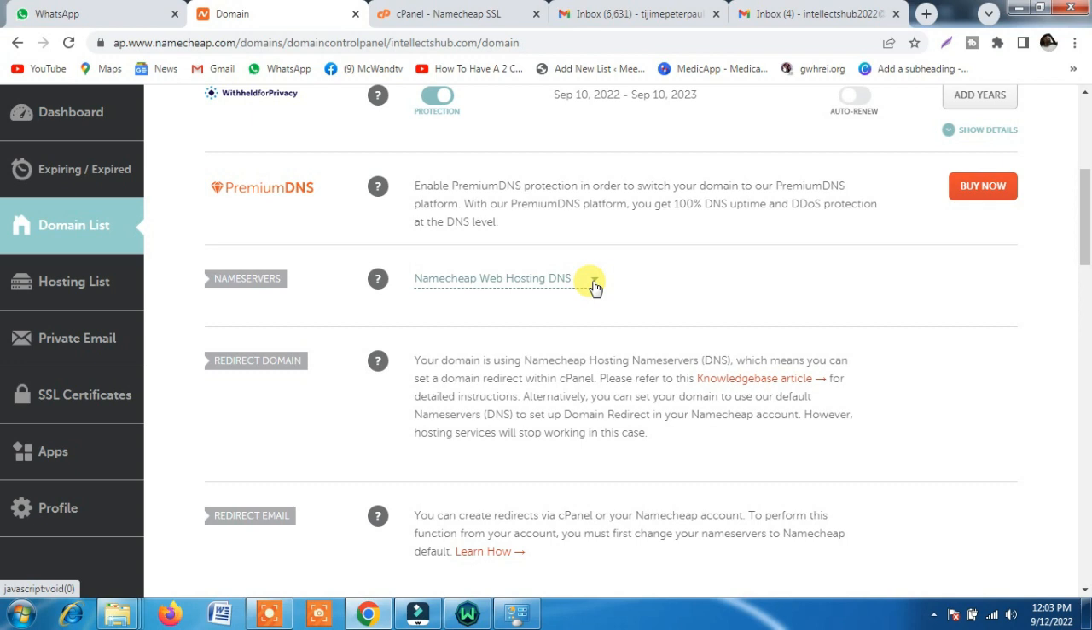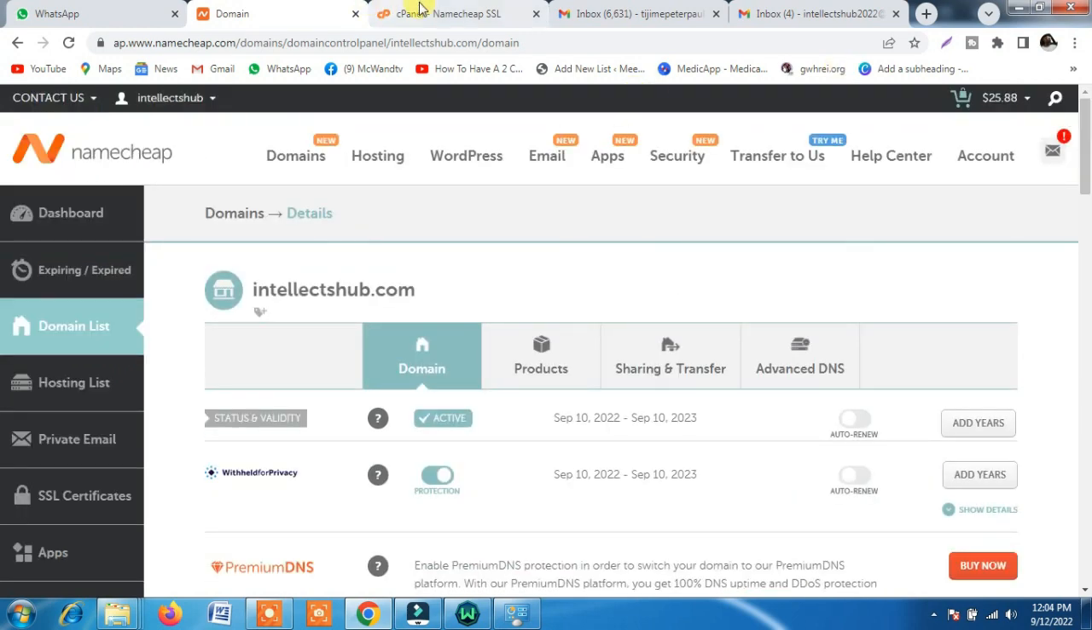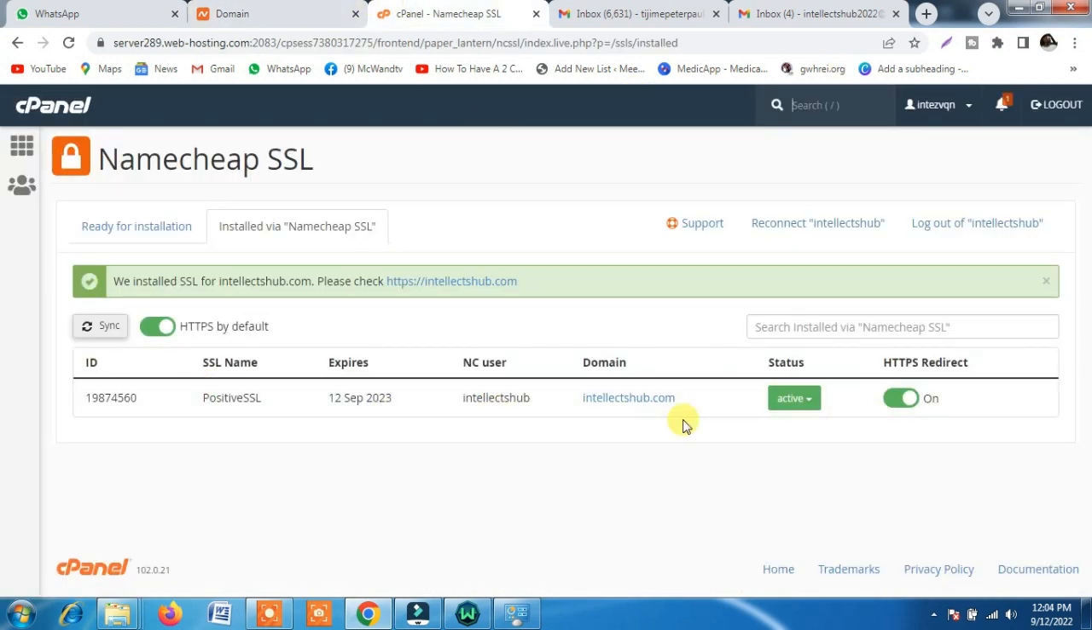If you have shared hosting and you purchased a domain in the same Namecheap account, just select this particular one, Namecheap web hosting DNS, and then activate that. If you purchased a domain with a third-party hosting company, please select custom DNS, and then you put in your name servers from your domain registrar or what have you, and then you activate that. So now you can see that we have our SSL active and we're good to go. If you haven't done that, return to cPanel.